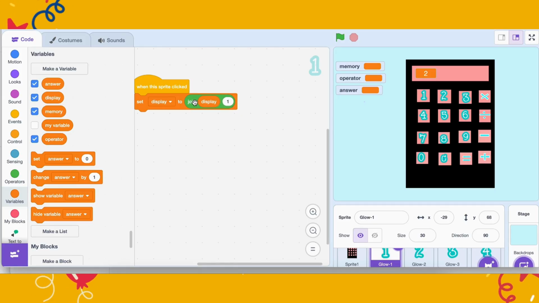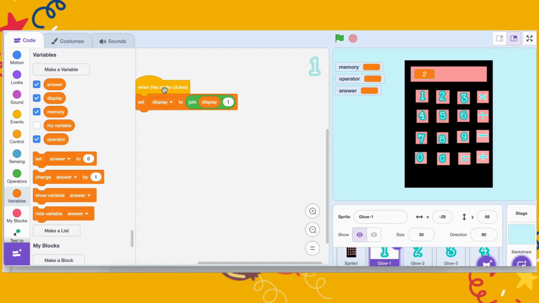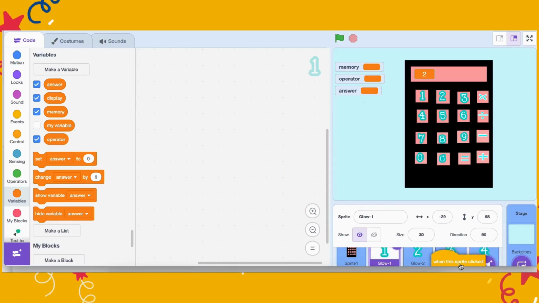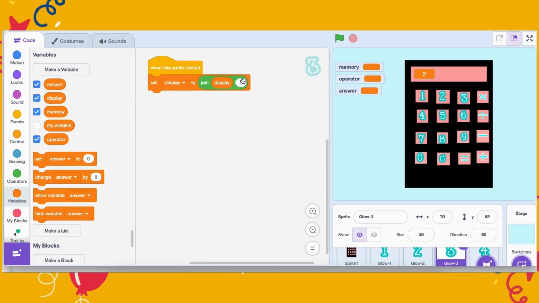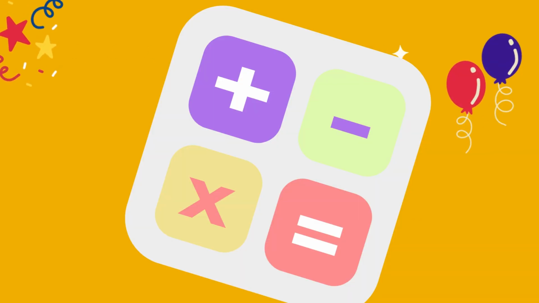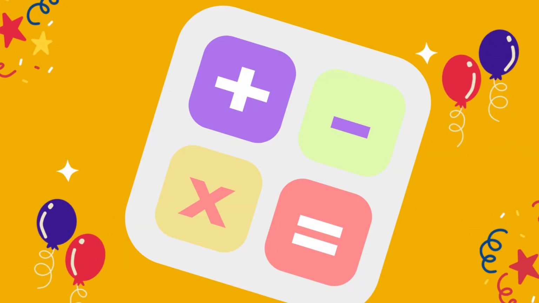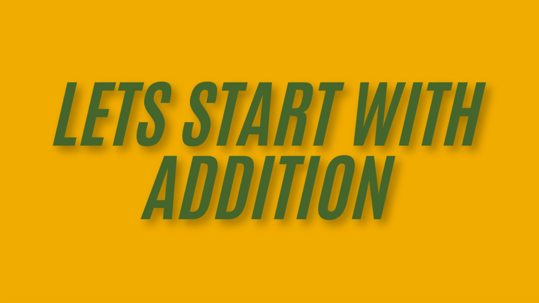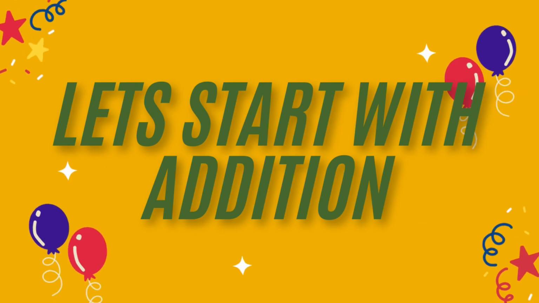Now that we've solved the problem, let's repeat the process for the other digits. Duplicate the code for each number sprite, and replace 1 with the respective digit in the join block. Now, let's add functionality for operators like plus, minus, times, and divide. These operators allow us to perform calculations.